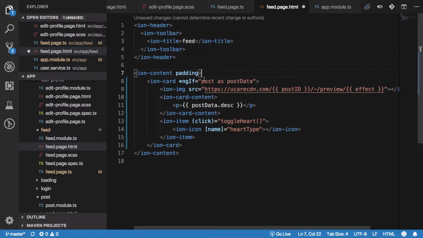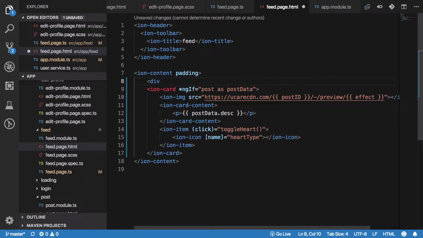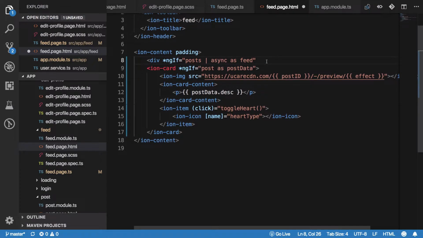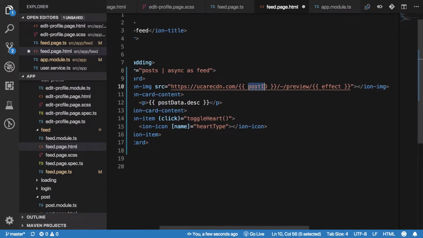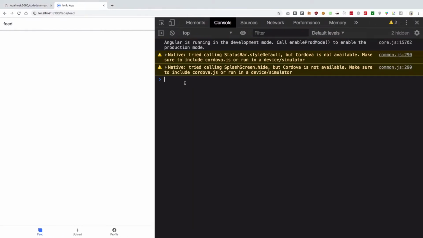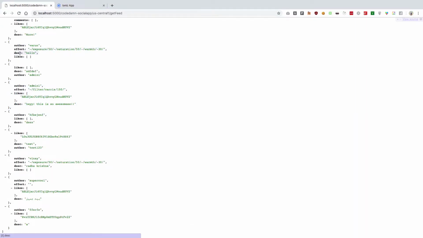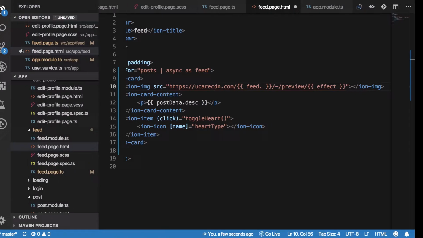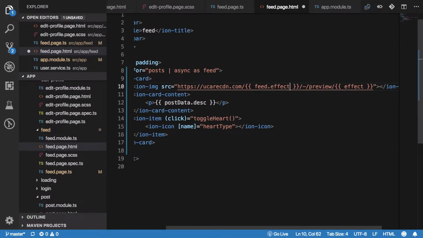and say that this is div ngIf with a star post as async as feed. What we want to do is feed dot, and if you take a look at the data we are getting back, we should see something like author, effect, description and likes, right? So we're gonna get author effect right here.